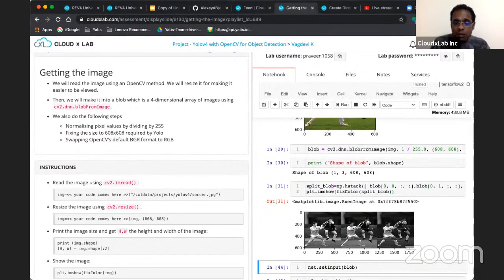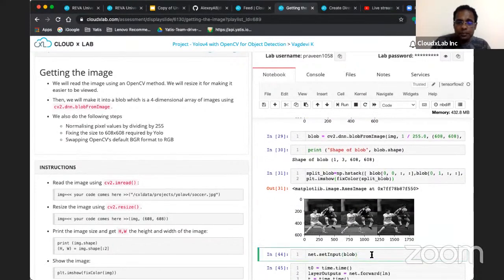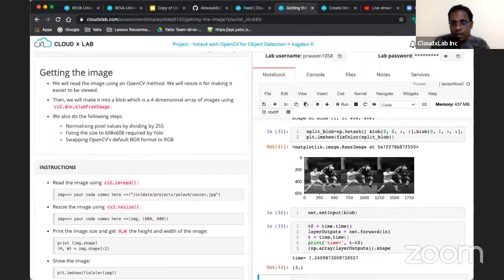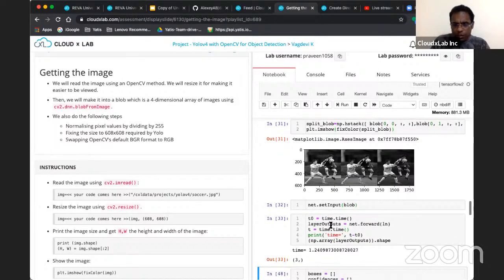And what we do then is we set the input and we do a pass. This is called a forward pass. As we discussed, for a forward pass you take the image, the input layer, and pass it through the entire model, and we get an output. It took approximately 1.6 seconds for us to pass this image.